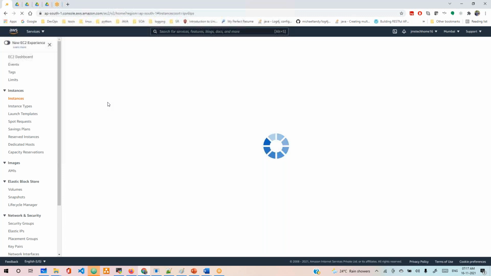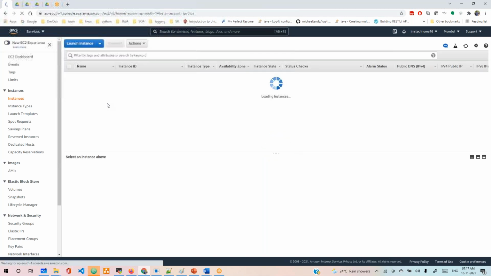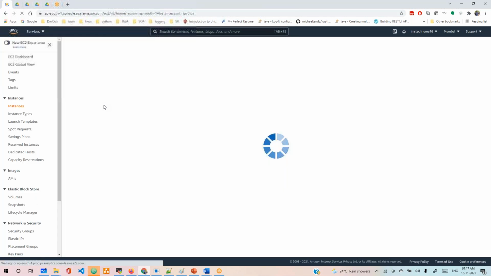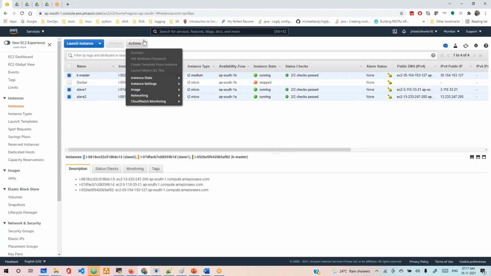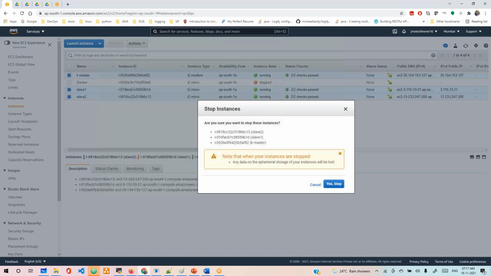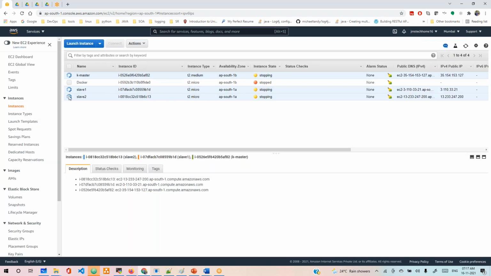Okay. Hey guys, good morning. Last session we discussed Docker volumes, right? And let me stop these three. Today we are going to see the real use case of Docker volumes. Okay.